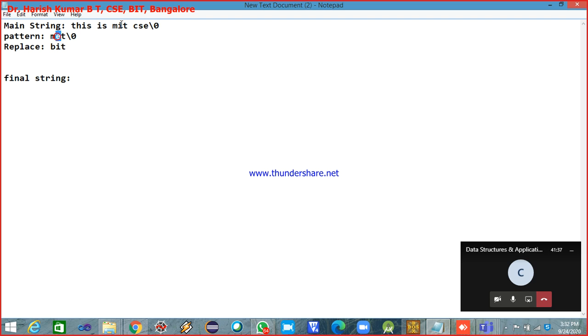the second character E and I are not matching. That means this is not the pattern. This MIT is not the pattern MET. So it doesn't match. We don't copy. We don't go for writing this BIT in the place of MIT, because what I'm looking for is the pattern MET.